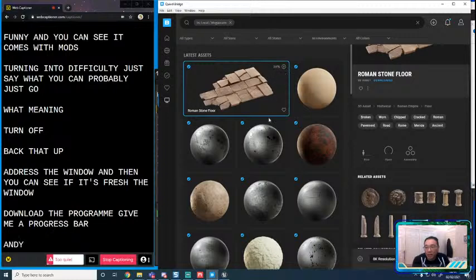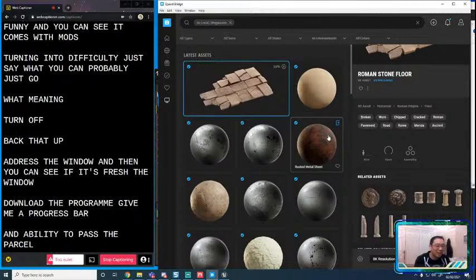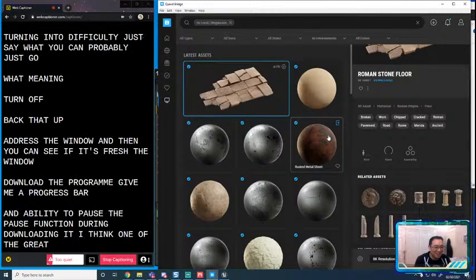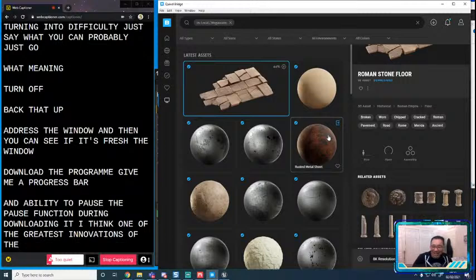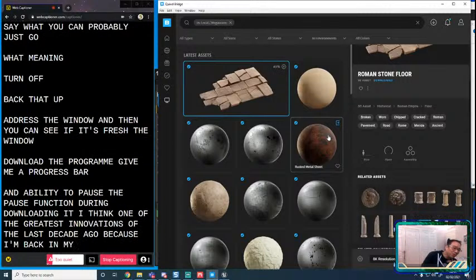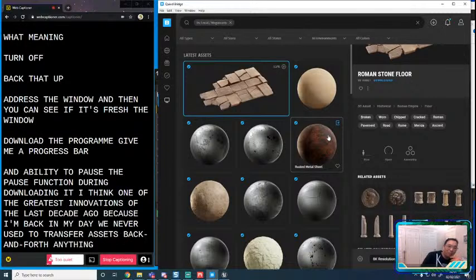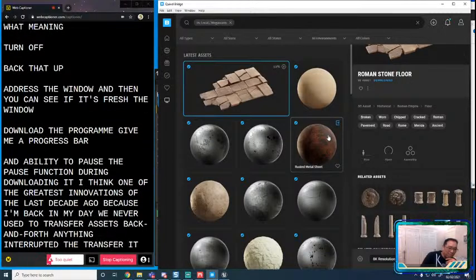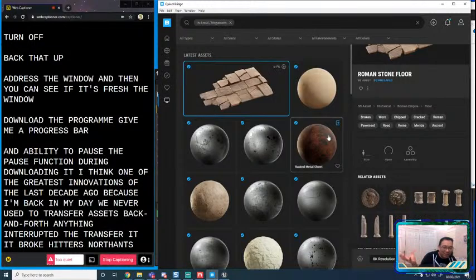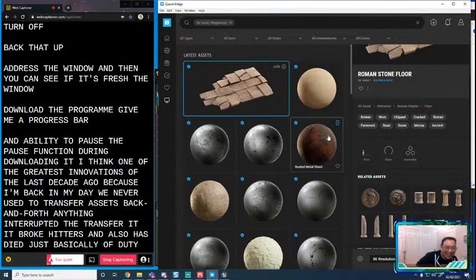And the ability to pause. The pause function during downloading is, I think, one of the greatest innovations of the last decade. I swear to God. Because back in my day, whenever I used to transfer high-res assets back and forth, if anything interrupted the transfer, it broke headers and all kinds of stuff. You basically had to do it again.